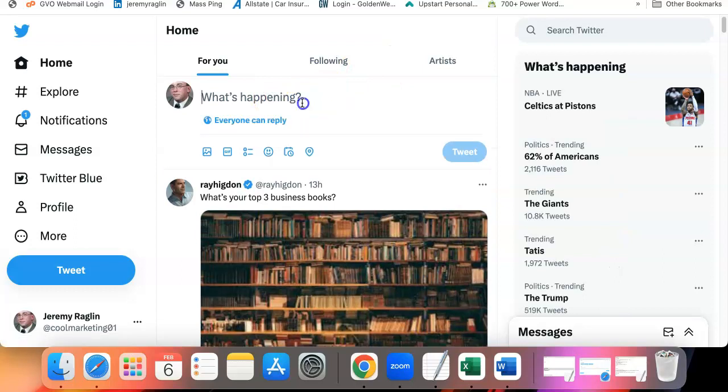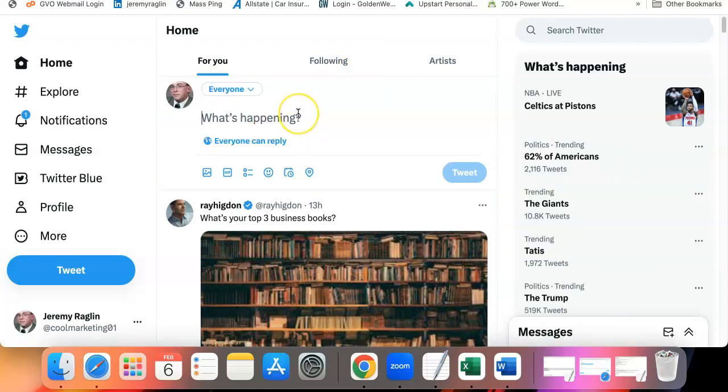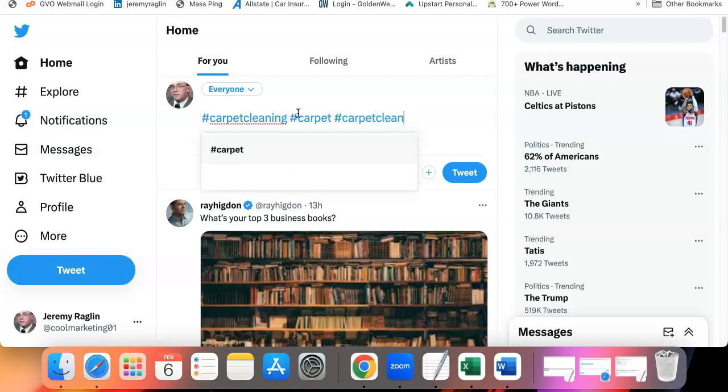For example, if your blog content was about carpet cleaning, you would want to put hashtags on Twitter like hashtag carpet cleaning, and then hashtag carpet, and then hashtag carpet cleaning tips, because the hashtags are what's going to help people find the post.